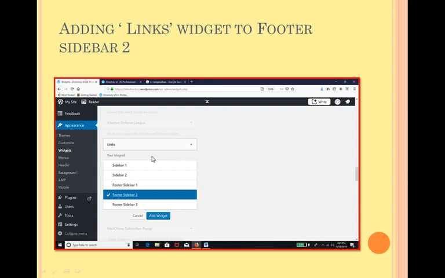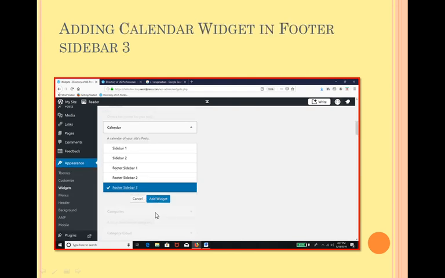Then most importantly, we would like to have an item in our blog or website called links. We would like to give a list of useful links to your readers, to your friends, something like that. For that, go to dashboard, appearance, widgets. There is a widget by the name link. Click and decide the location. I am going to place all the links in my footer sidebar 2. Then click on add widget.